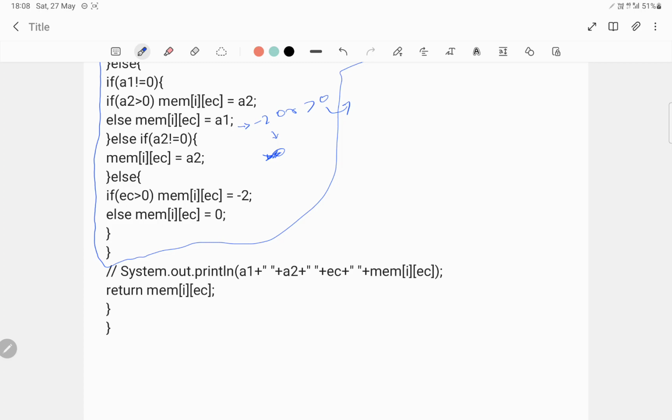What will the else part have? The else part will have either -2 or 0. So if EC is greater than 0 and both are 0, we have seen that when a1 and a2 both come as 0 but EC is greater than 0, it means eating capacity still has some remaining. Then in that instance we do not have a solution. That is, the branch cannot find any solution at that moment, so it will return -2. And if both are 0 and capacity is not greater than 0, then we will include 0, meaning we have reached the end of the branch, and we return 0. So finally the solution will be memory of I of E comma C.